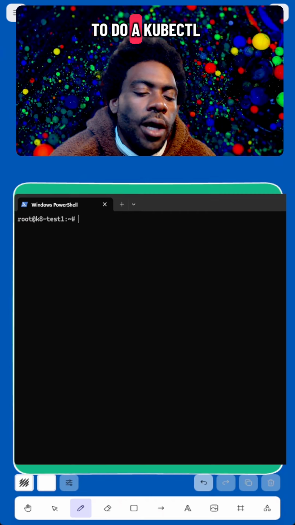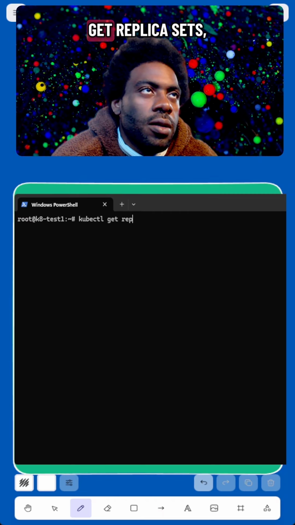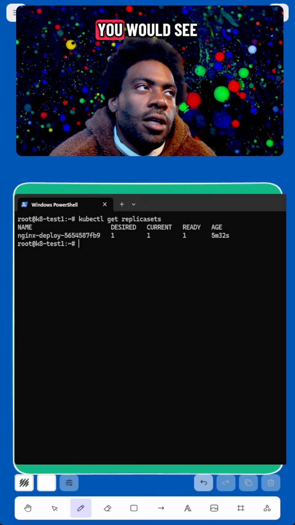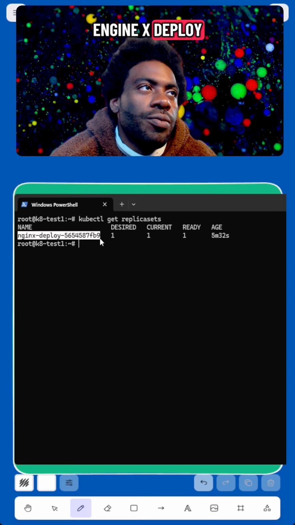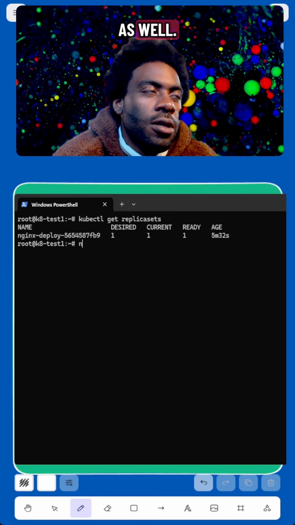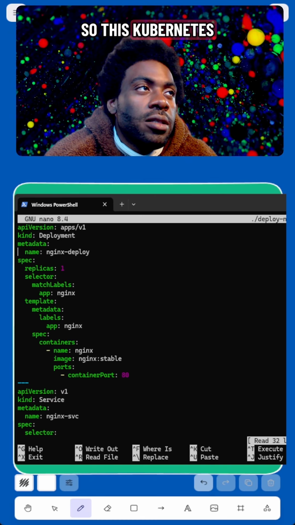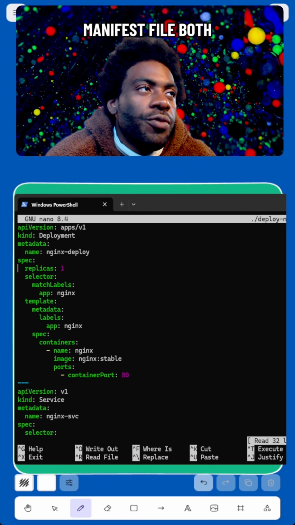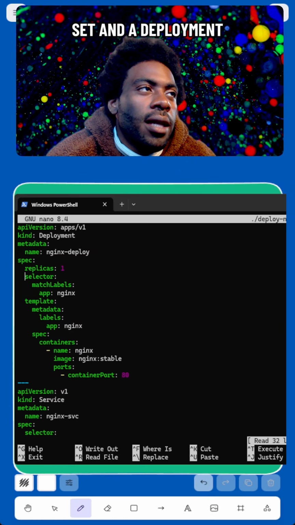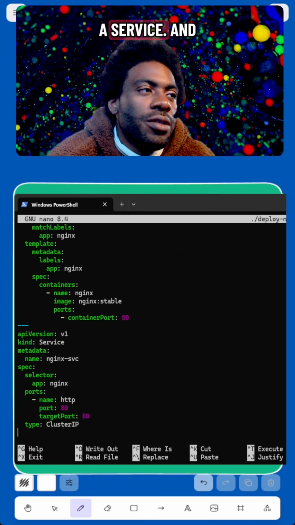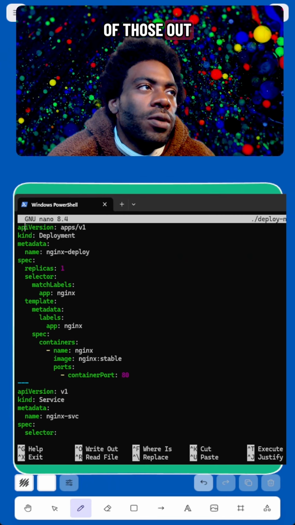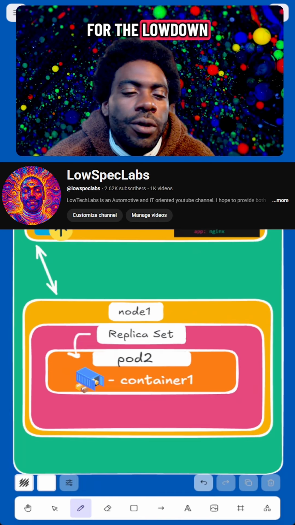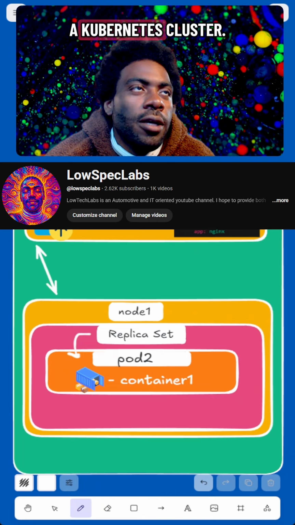If we were to do a kubectl get replica sets, you would see we have a nginx deploy replica set listed as well. So this Kubernetes manifest file both defined a replica set and a deployment, as well as a service, and rolled all three of those out to our cluster. And that is it for the lowdown on getting a deployment running in a Kubernetes cluster.